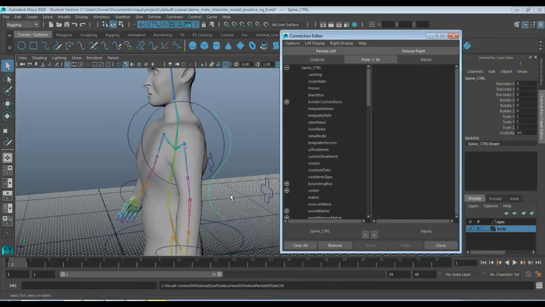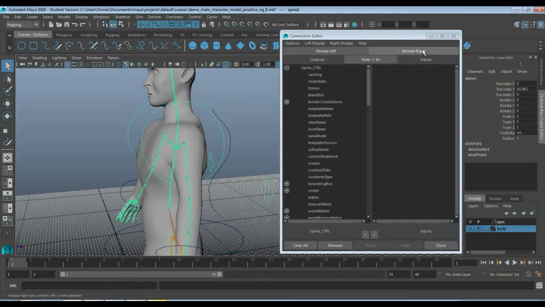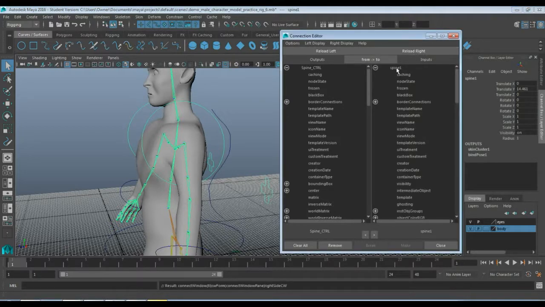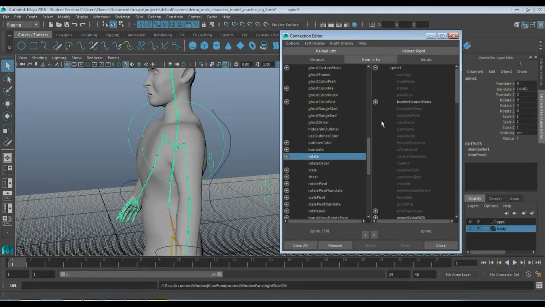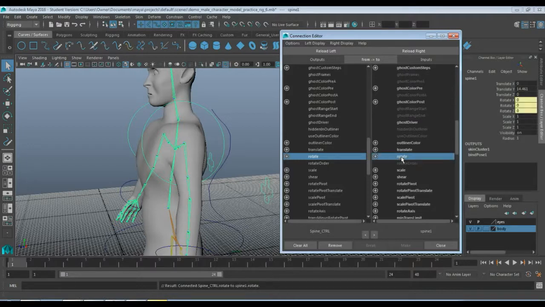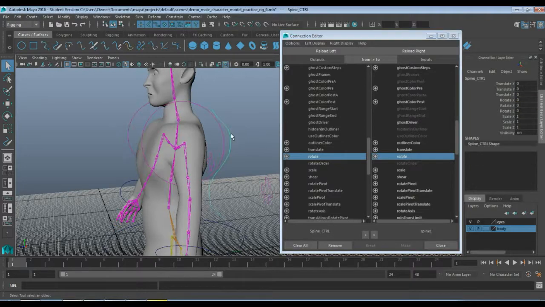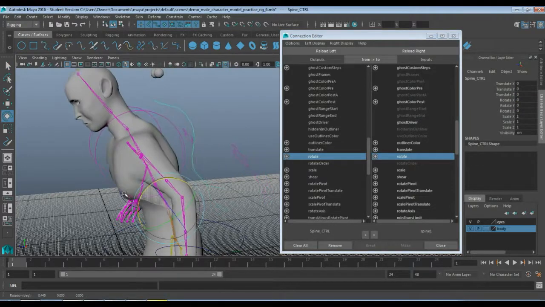And if I click on this joint over here, and then I hit Reload Right, you can see now we have spine one inside of my right. We're going to create a relationship between the rotation value of this spine curve and the rotation value of the joint itself. So I'm going to scroll down to my rotations. You can see we have translate, rotate, and then scale. So right here we have rotate. Just go ahead and click on that. And then over in spine, I'm going to scroll down to rotate and click on that. And you can see that they create a relationship here. And if I select my curve now and rotate it, the spine rotates with it.